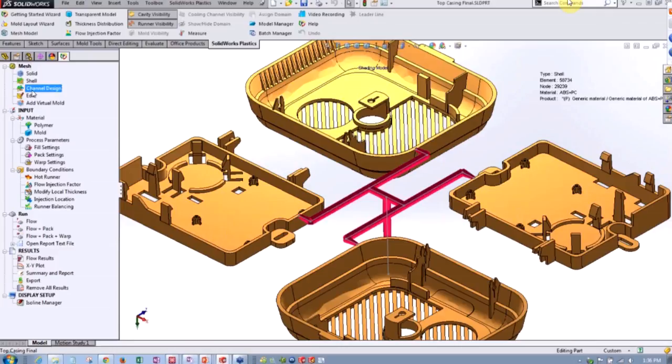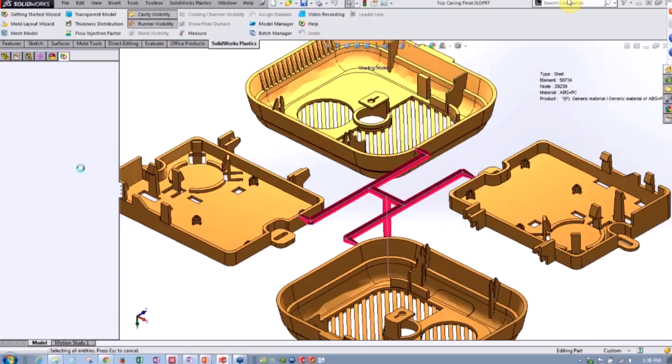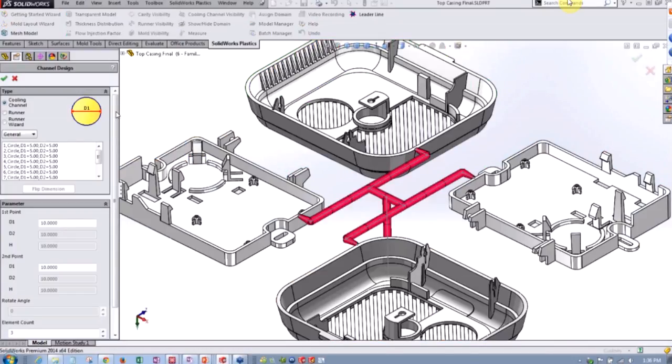We can do this manually. Under Mesh, we have channel design that I could open up and see the different channel sizes, and I could try to tweak these numbers and rerun it, see how that's going to fill, and try and balance it that way. I even have a runner wizard that will help me go through that process, although it's still not going to help me iterate into the right size.